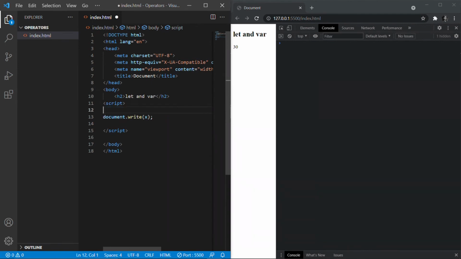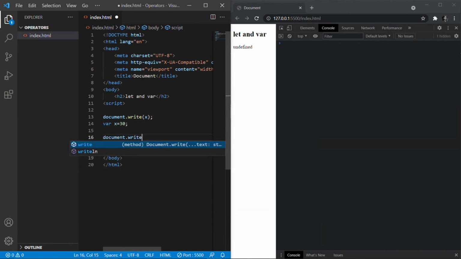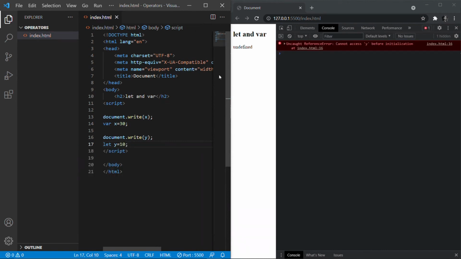If you're trying to print or access the value of x before initializing it or giving any value, it returns undefined. But in the case of let y, let y equal to 10, it returns an error. See, y cannot be accessed before initialization. It returns an error in the case of the let keyword.